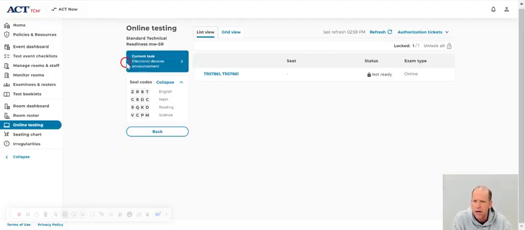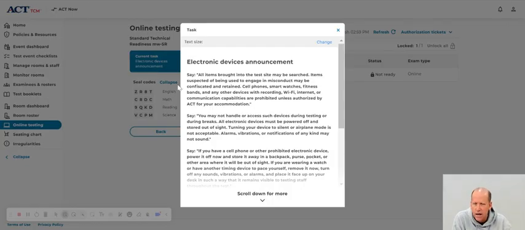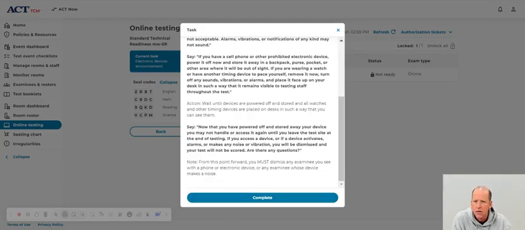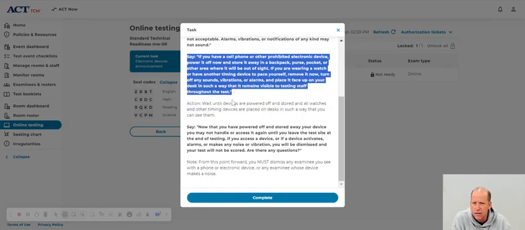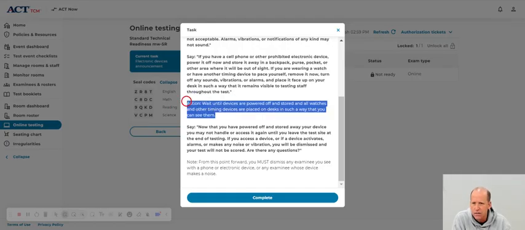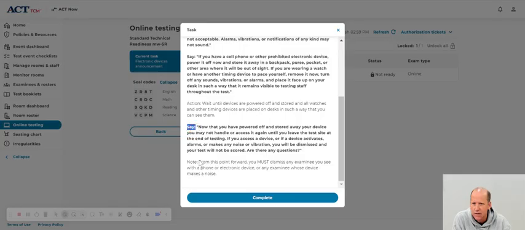Now if I look, the name of the task card here has changed. Now it says electronic device announcement. I click on it, and this is in bold, and it tells you what to say. All items brought into the test site may be searched, items suspected of being used, and so on and so on. This is a little longer, so I could scroll down for more. Once I've read it, it tells you what to say, and then it tells you the action to take. Then it tells you what to say. Then it tells you a note, something to pay attention to.